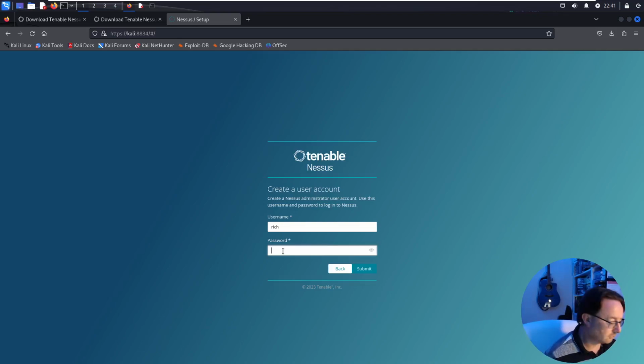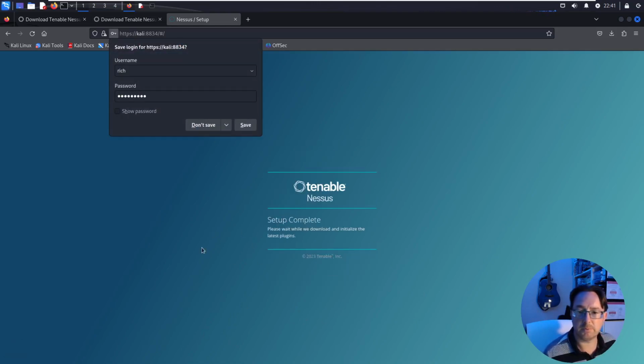Password, this can be anything you like. I'm going to type my lovely super secret usual password in here. But do remember it, because you will need it to log back into Nessus at some point. So click your submit button once you've done that.